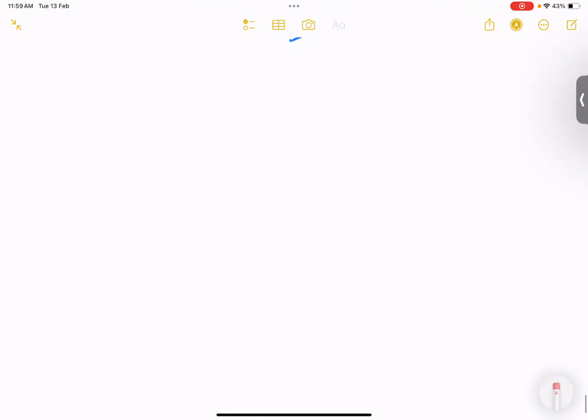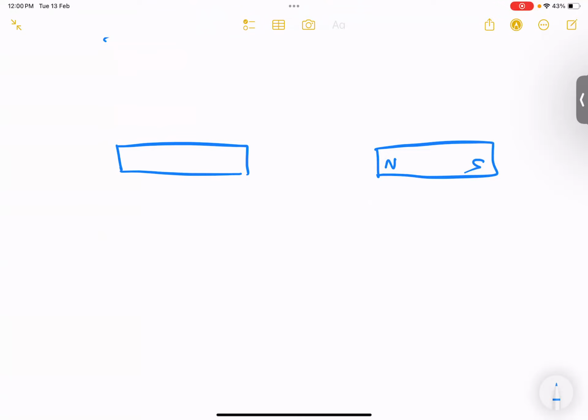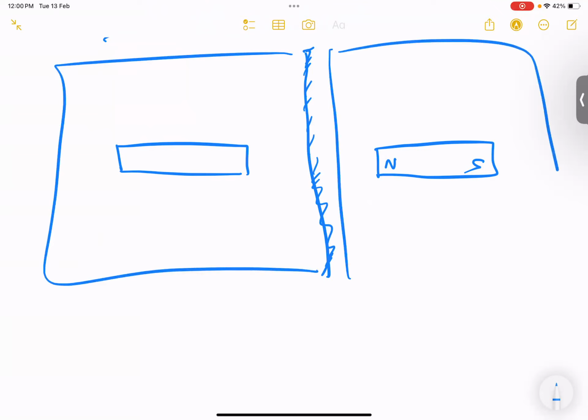Next is strength of magnet. Again, we are still in the same topic, that is strength of magnet. So if we say I have two bar magnets over here, and the other is definitely going to be with you. Just imagine they are in a different setup. This is, say, room one, this is room two. The reason why I'm doing it is because then they might attract each other, right?